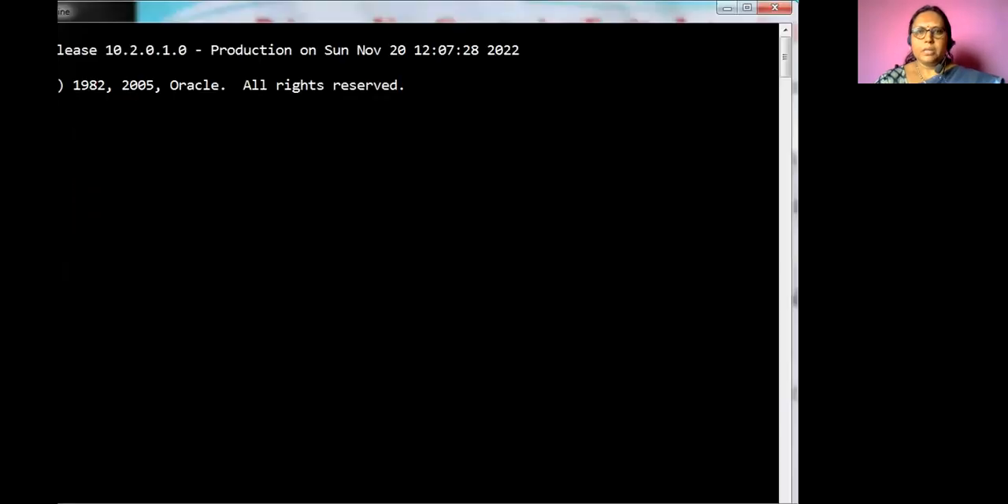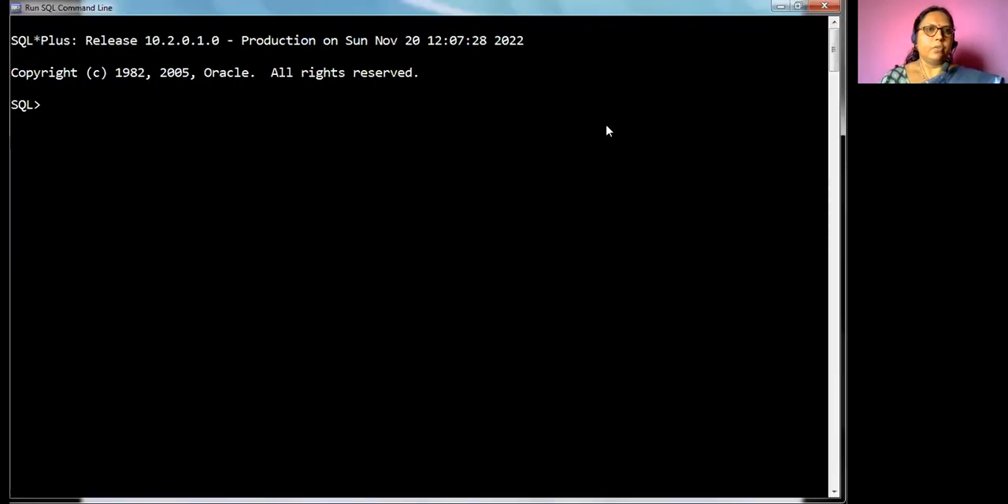Here is our Oracle environment. Here I have opened the SQL command line environment. Here I am connecting with a particular user, system: connect to system. Here I am connected with the database. Now I am creating a simple table with a primary key constraint.